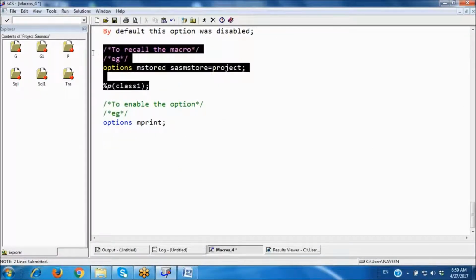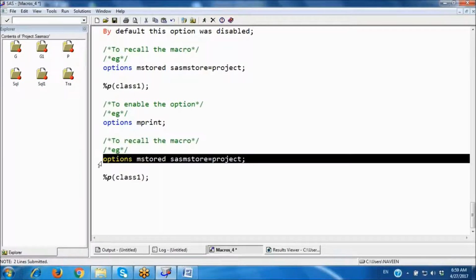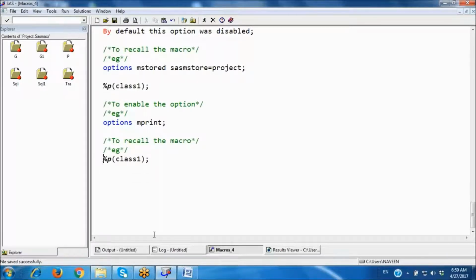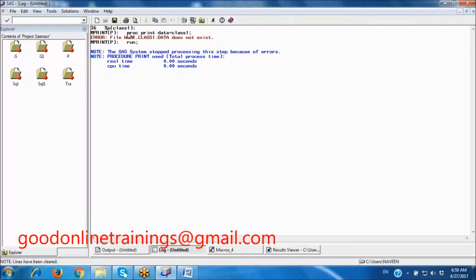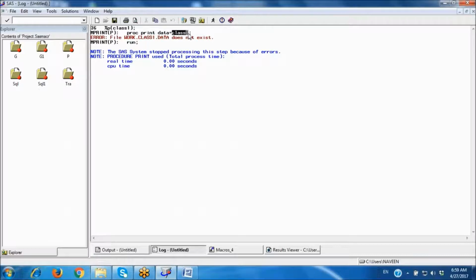Okay, now you can recall the macro again. Execute and now see the log window. It is showing two statements executed from this macro. First one is proc print data equals dataset name, and second one is run. And in the place of dataset name we have given class 1. And here it is showing an error: class 1 data does not exist in the work library.